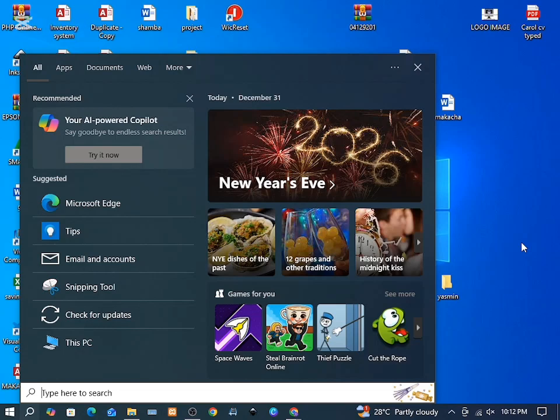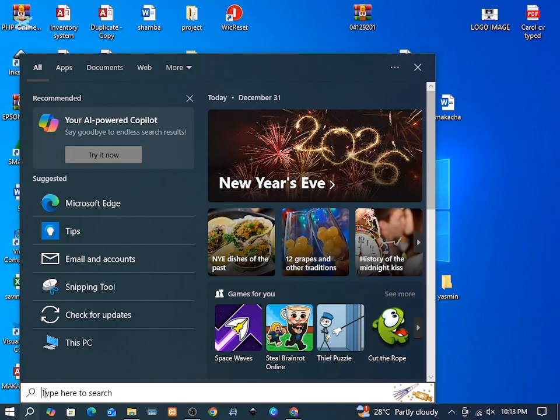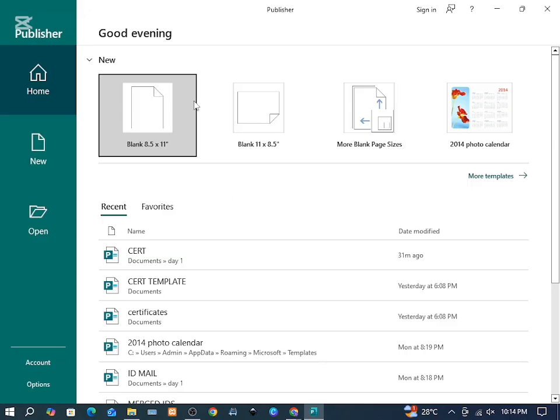In today's lesson, I will show you how to design a professional certificate using Microsoft Publisher step by step. We open Microsoft Publisher. Then I will choose blank.